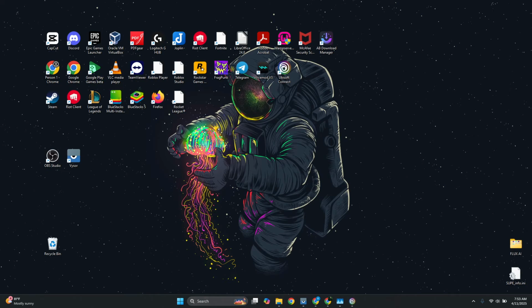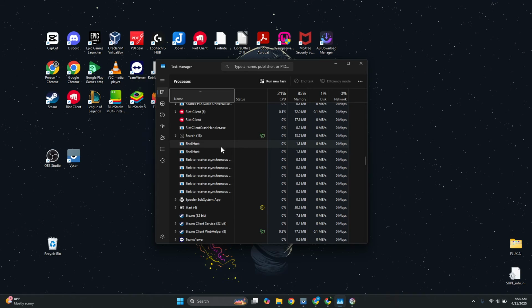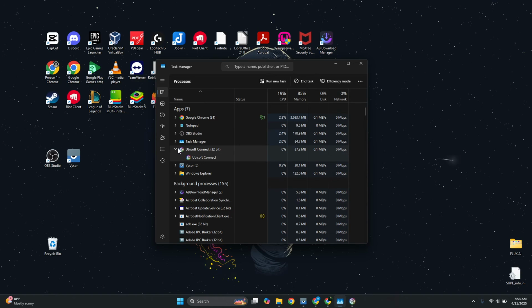So you can either search it at the very bottom here or just press Ctrl Shift Escape on your keyboard to open it up. Now from here, you want to search for any app that you have running right now for Ubisoft Connect. So you want to select it, right click on it and choose the option here that says End Task.